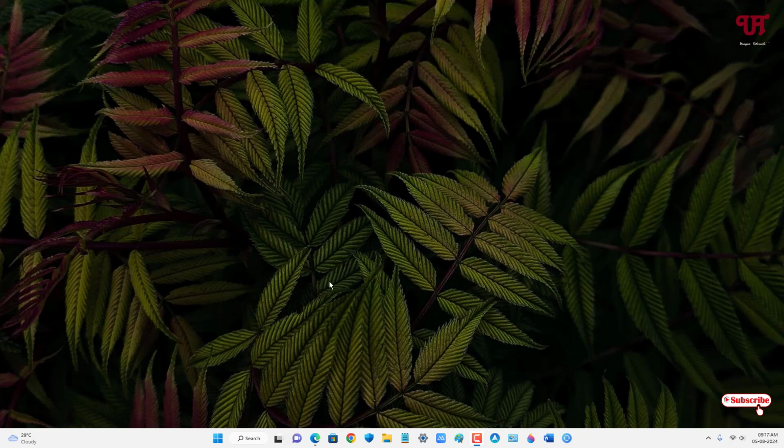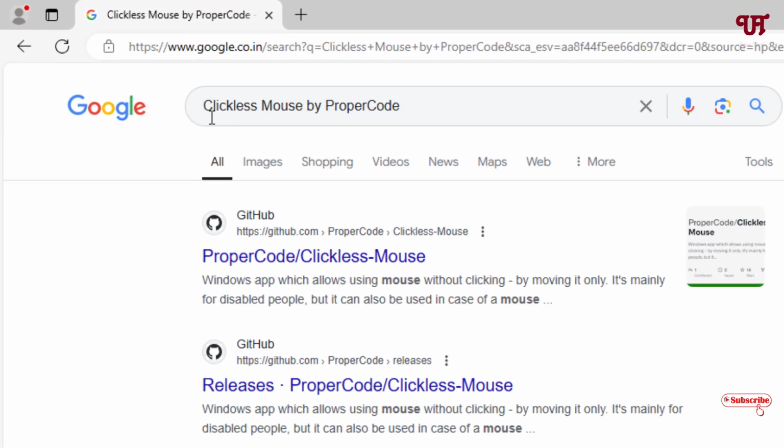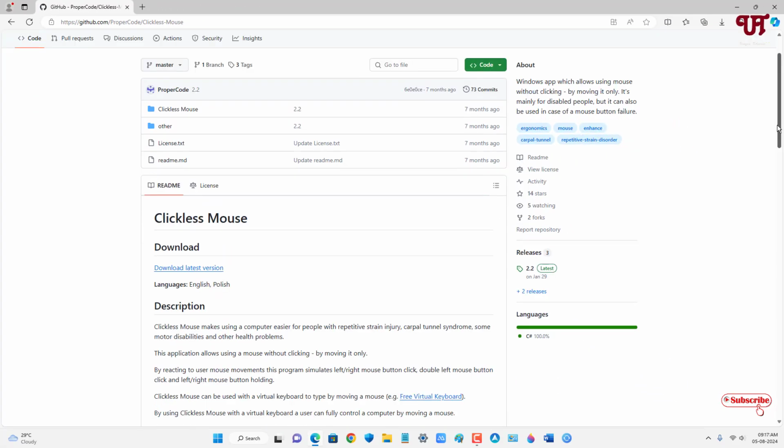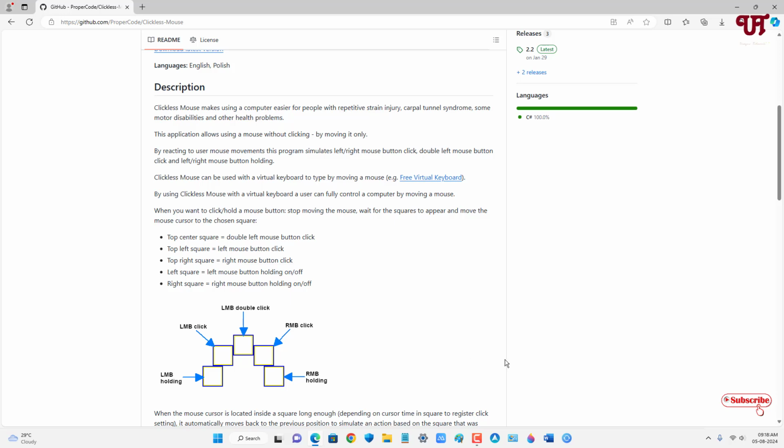So firstly, just open any web browser and in the Google search, just search for one application name as Clickless Mouse by Proper Code, and on the first list you will see the developer website. Just click on it. Now just scroll down below. So firstly, kindly note the various options as shown here. You can use the chart later on to know what are the various options, which I'm gonna show after a few seconds after using this application.